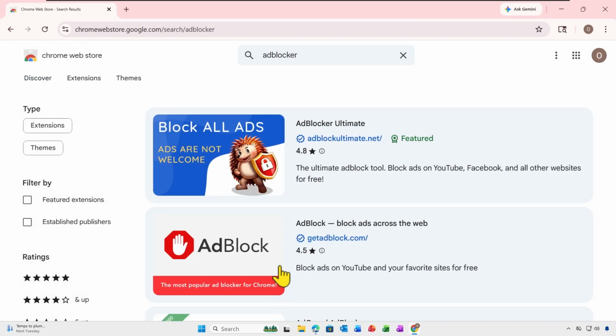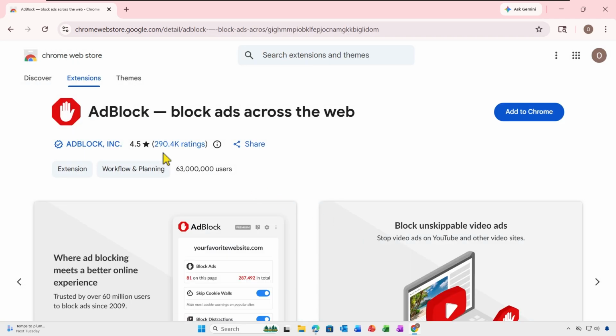There are a lot of ad blockers here, so you need to make sure you check the name of the ad blocker and number of reviews carefully. This particular one has 290,000 ratings, and 63 million people are using this particular one. Make sure you avoid fake or copied extensions.